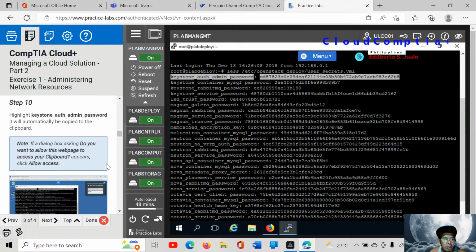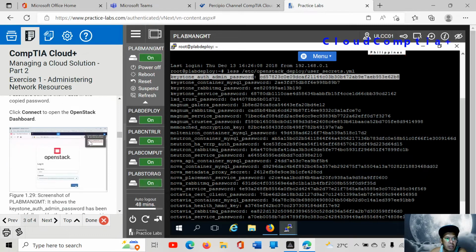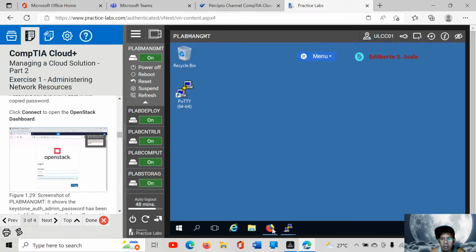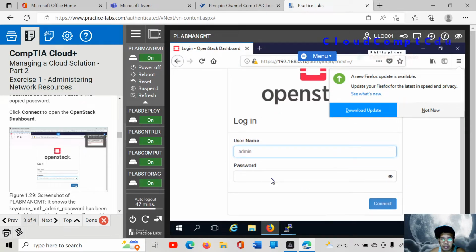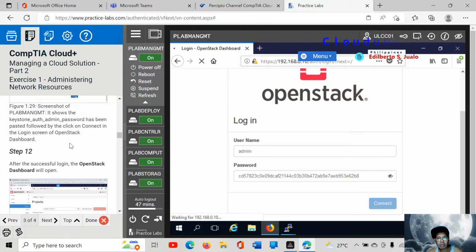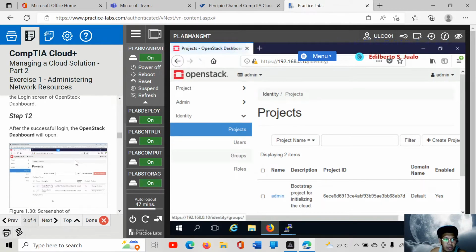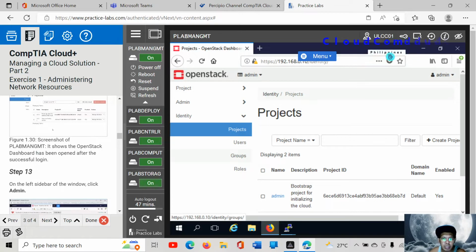Okay. Open the web browser, right click into the password box and then paste the copied password. Click connect to open the OpenStack dashboard. Okay, connect. After the successful login, OpenStack will open. It shows the OpenStack dashboard has been opened after the successful login.